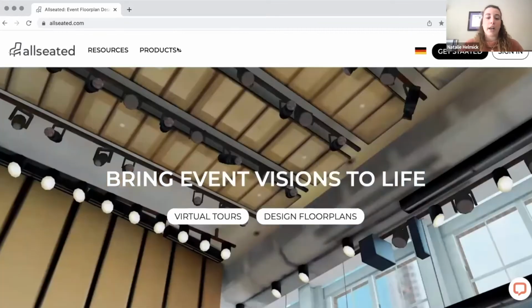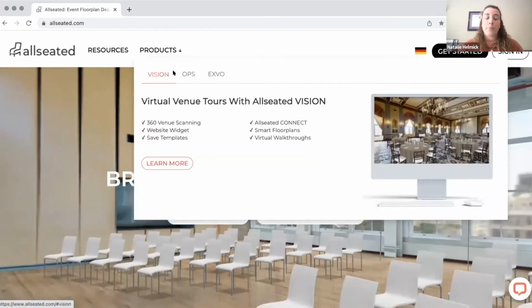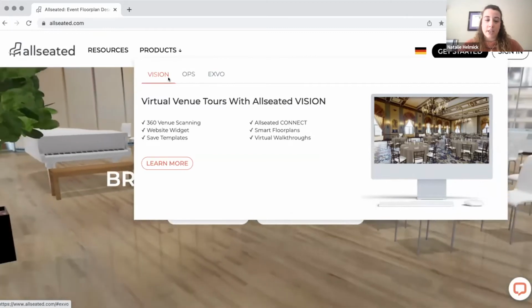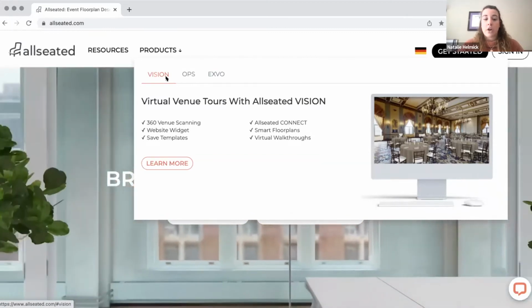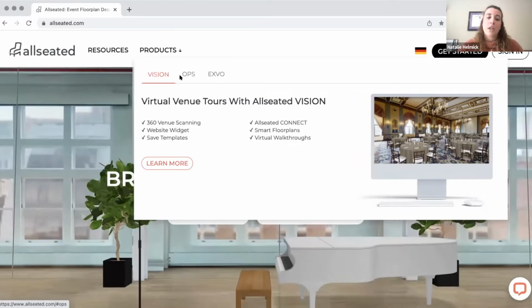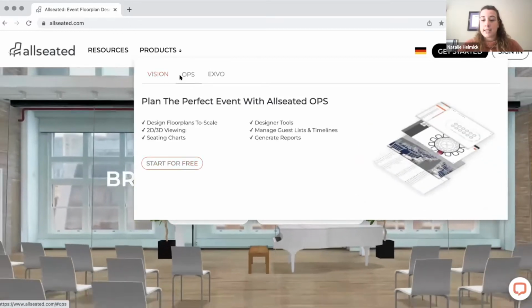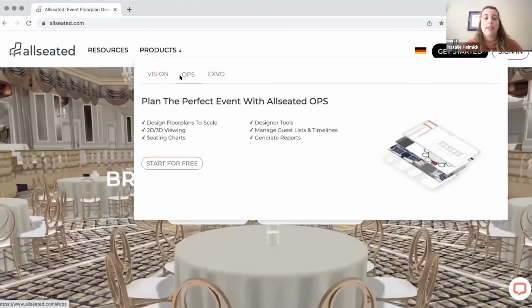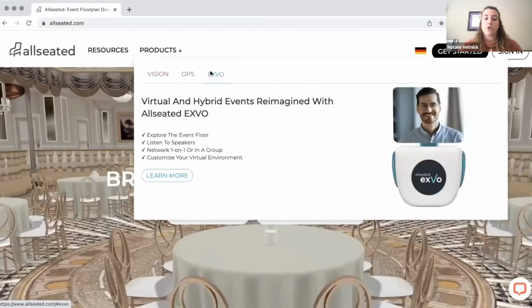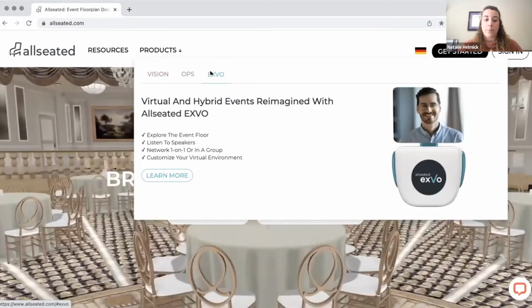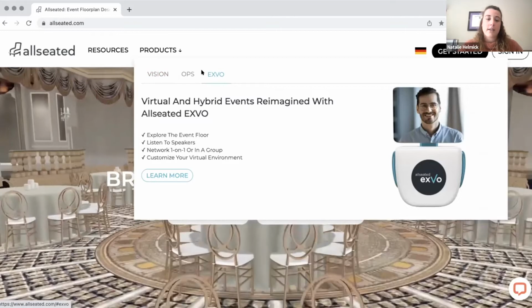So first, under products, you'll see all three of our product lines: Vision, Ops, and Expo. Vision is our 3D rendering product. Ops is our 2D rendering product. And Expo is that virtual and hybrid platform, which I talked about, the metaverse.